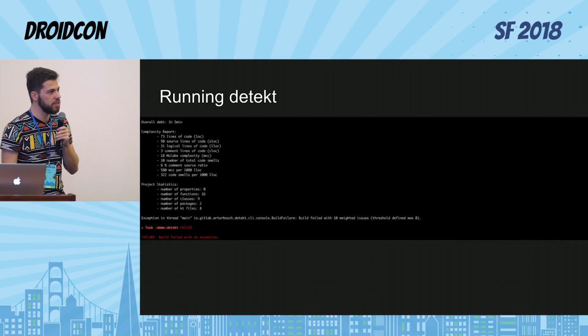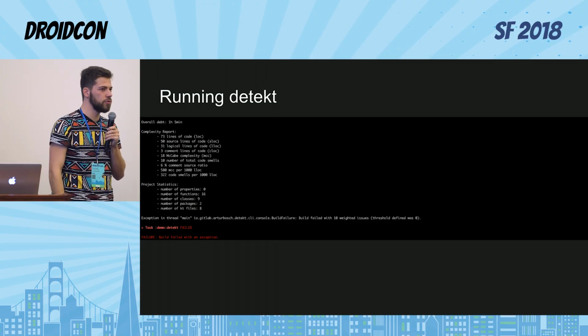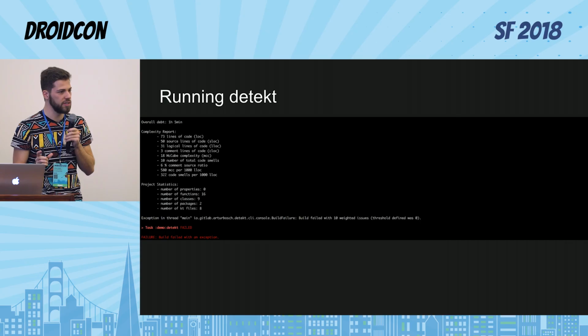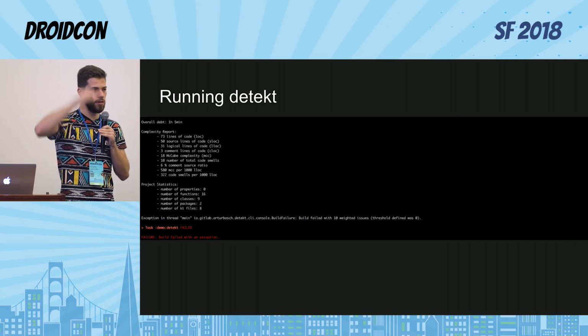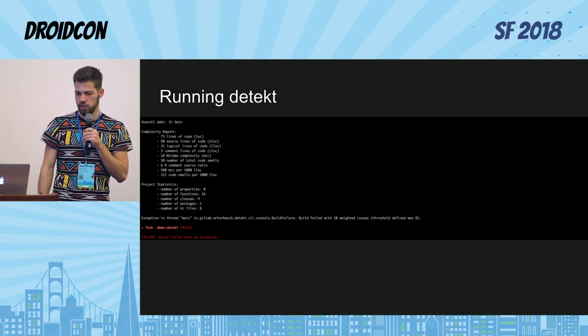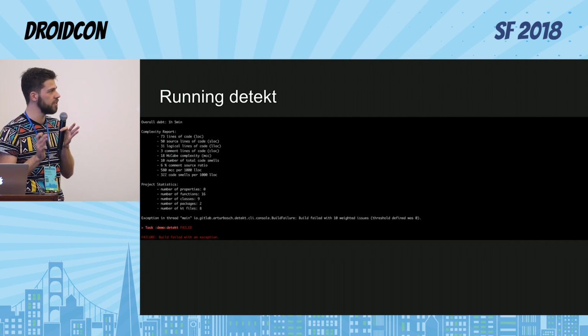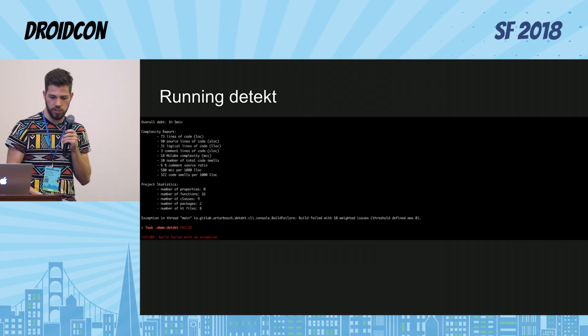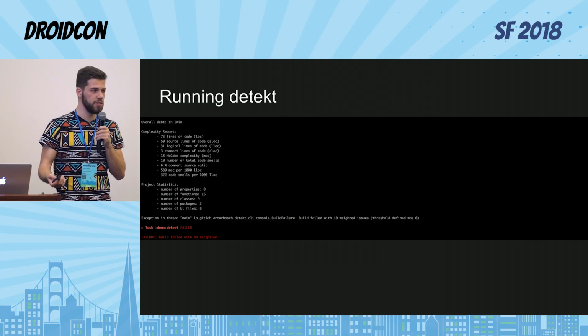Detekt also has something that's called debt. So each rule comes with an estimation of how long it probably takes to fix this. So at the end, it's aggregating all of the values and telling us, okay, for this case, it would be an hour to fix it more or less. And then it also spits out a lot of useful stats, like how many lines of code, how many properties, packages, the complexity of certain things.